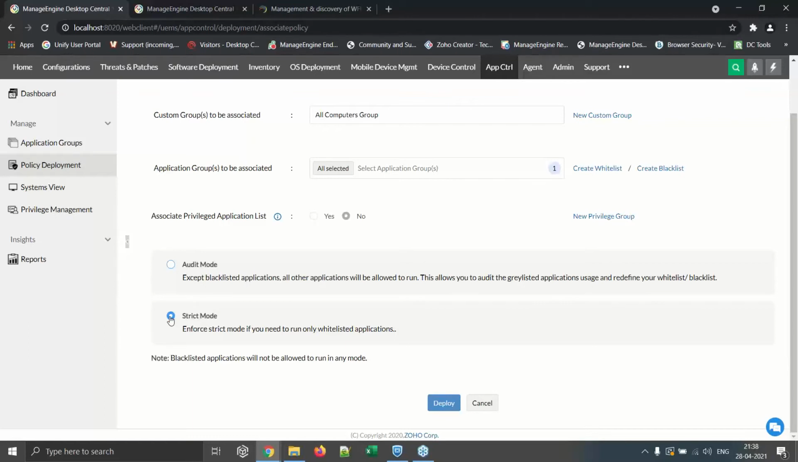Now out of the 15, only 10 are approved. The rest 5, we call that as gray listed, will be blocked, okay. But if you use audit mode, it's going to allow those 10 approved software along with the gray listed application as well. So that's the difference between audit mode and strict mode.